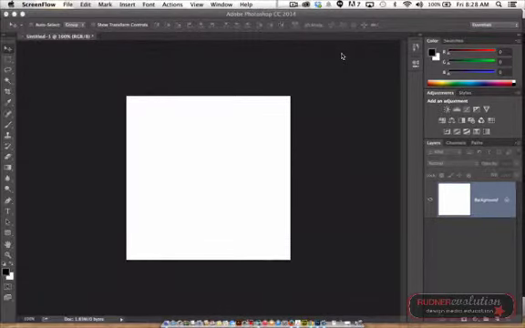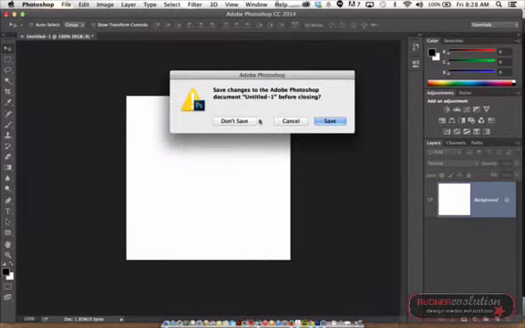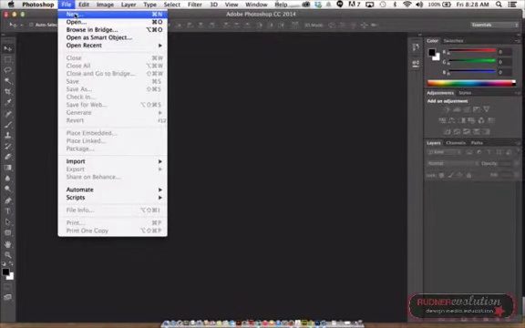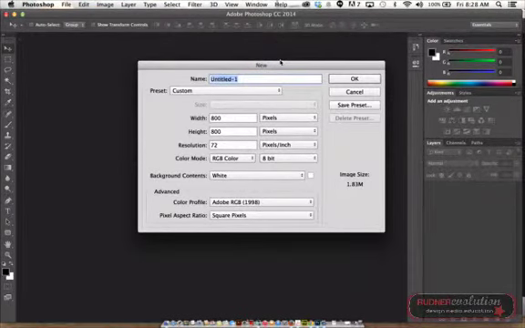First of all, as you can see, I have a document already started. I'm going to go ahead and close this document and not save it. Don't save. So we'll start from the very beginning. We'll do File, New. From the File, New menu here, we will create a document that is 800 by 800 pixels at 72 pixels per inch. That's a low resolution image, and you'll want to use a background contents of white.